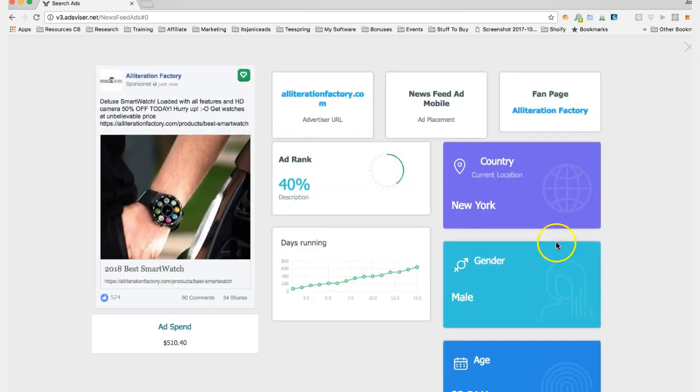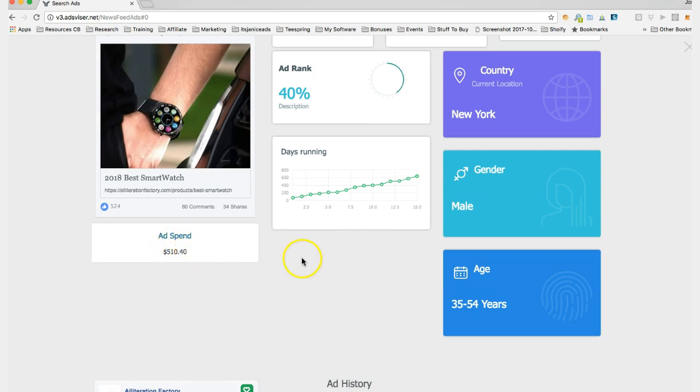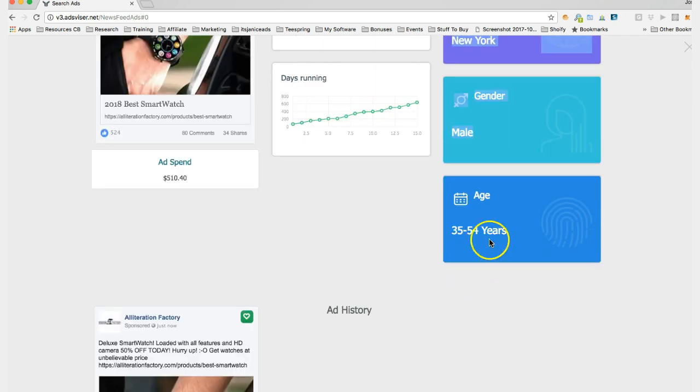If I click on this, you're gonna see all the powerful information that I get right at my fingertips. I get the URL that they're using, what type of ad they're running, the fan page that's tied to the ad in case I wanna do some more research. But here's where things get really powerful, okay? I can see exactly how much they're spending, how many days the ad has been running, okay? What specific location, so these people are targeting specifically New York, the gender, male. And here, look, they're targeting between 35 and 54-year-old males, okay?